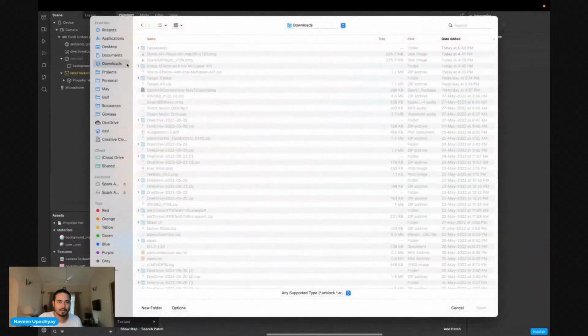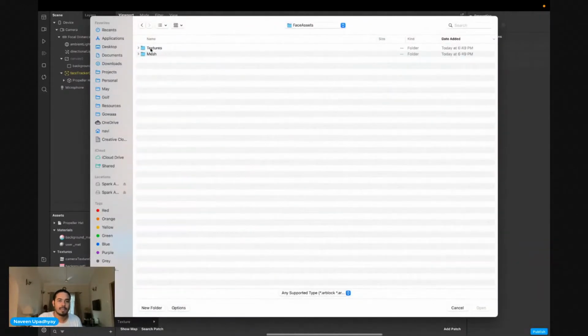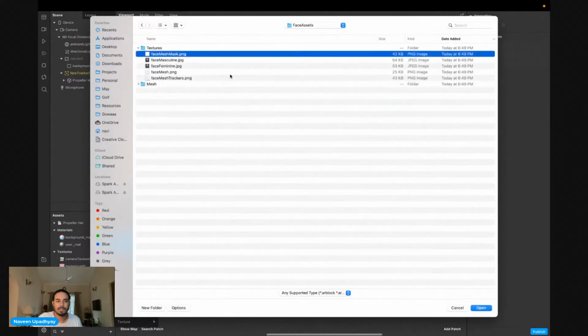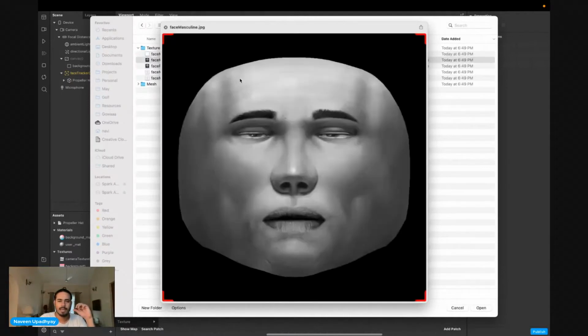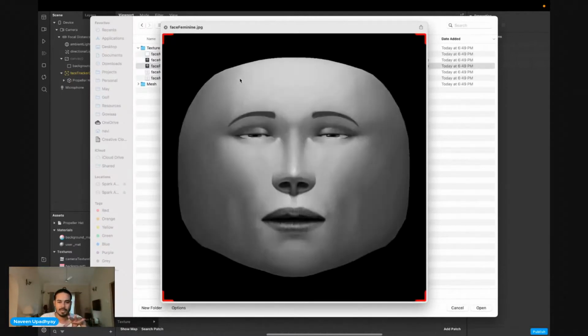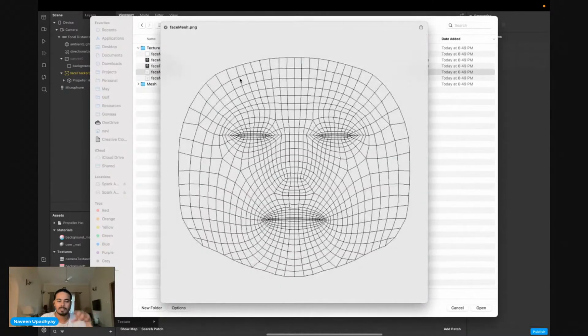And those files are like this. I go to downloads and then face assets. There are some textures that you get, like this is a face mask PNG that we might use sometimes. I'll tell you what it does. And there's this masculine texture, and there's a feminine texture, and there are some points, like where the eye.